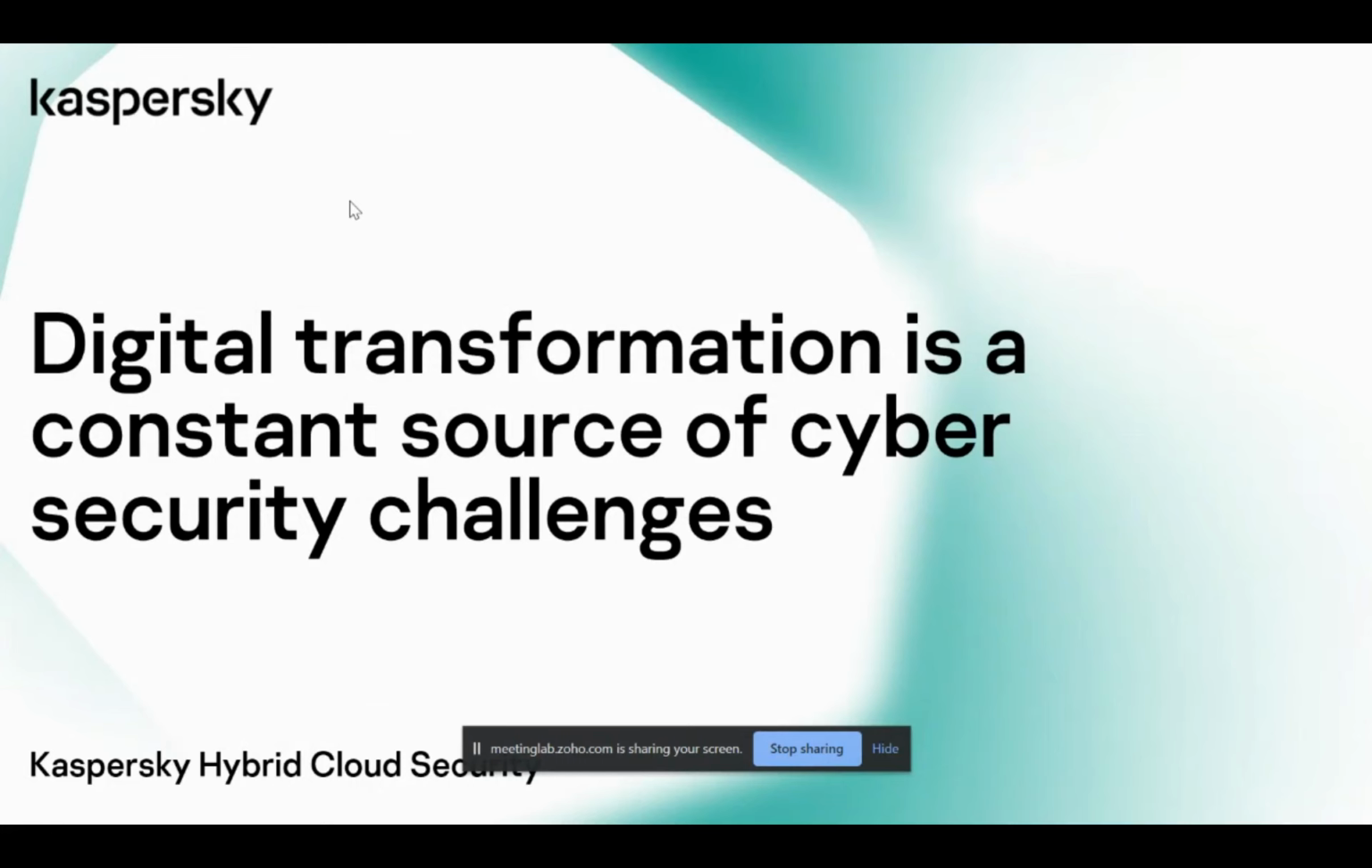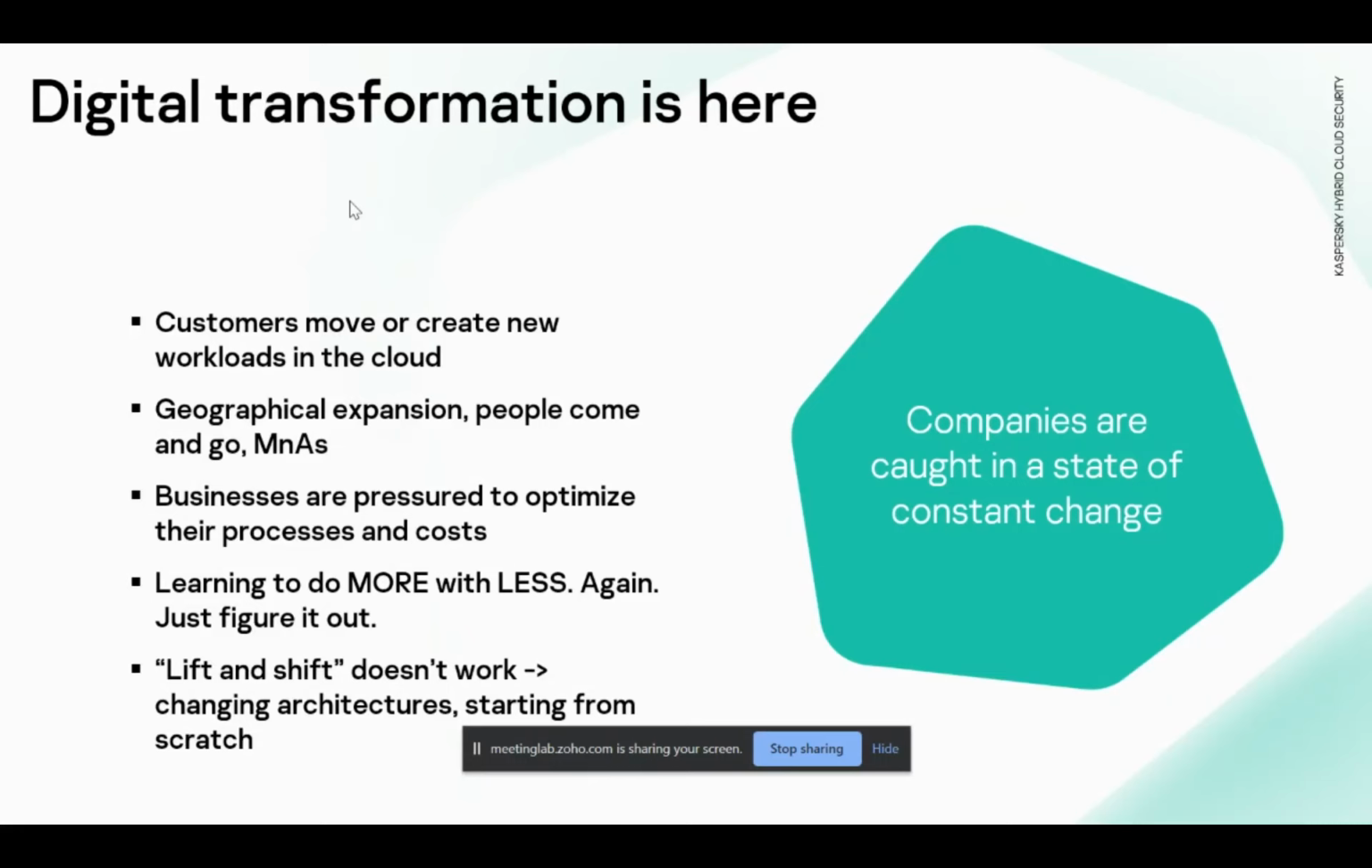So we are seeing that more and more data is going digital. More and more data is going to the cloud, to private cloud, public cloud. Okay, everything is getting digitalized. So gone are the days where things were maintained in files, hard copies, and all those, right? So everything is going digital. So customers basically move or create new workloads in the cloud. They either move to the cloud, or they create new workloads from scratch.